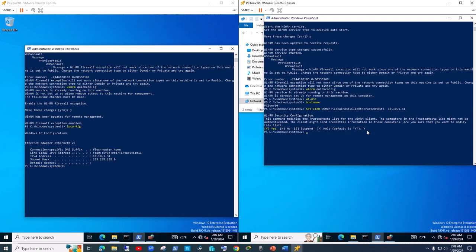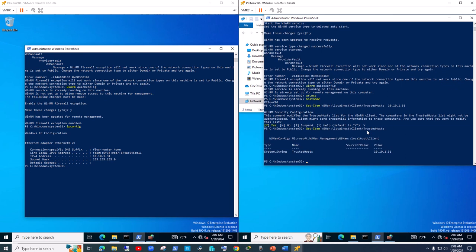Okay. Well, for some odd reason, I actually had to type yes there, and we can verify that the address is there. Actually, I don't have to type the whole command. Just hit the up arrow, change set to get, and then remove the IP address from here, and then hit enter, and you can see the trusted host right there. PC2 IP has been added.